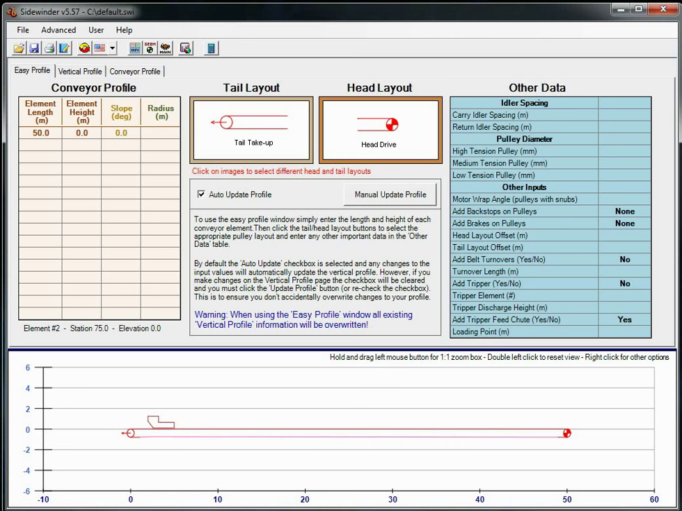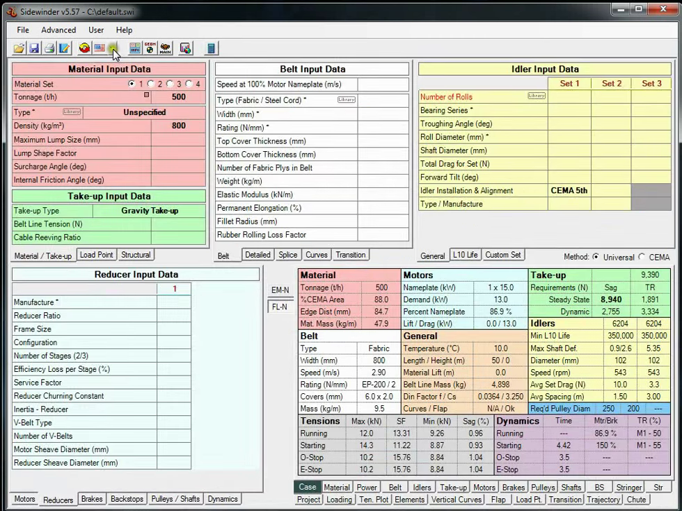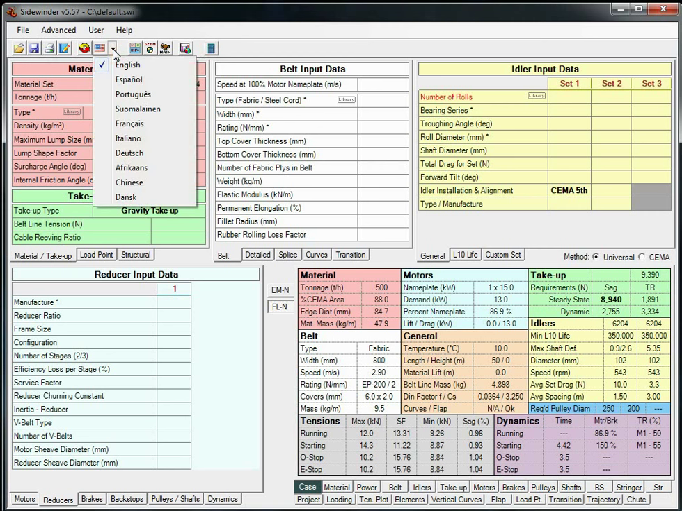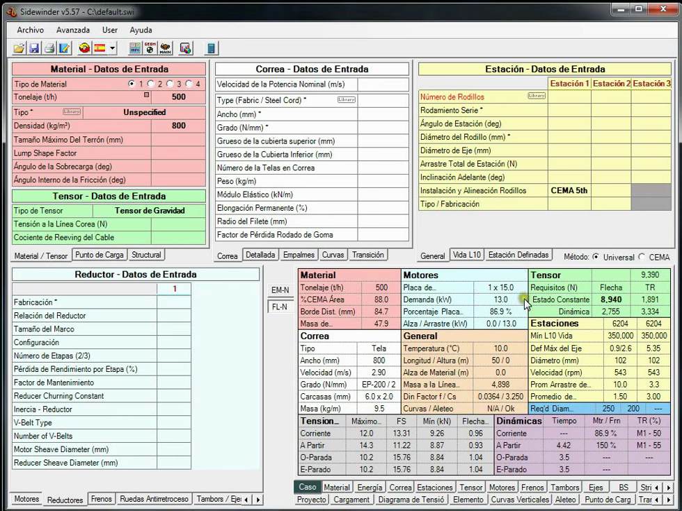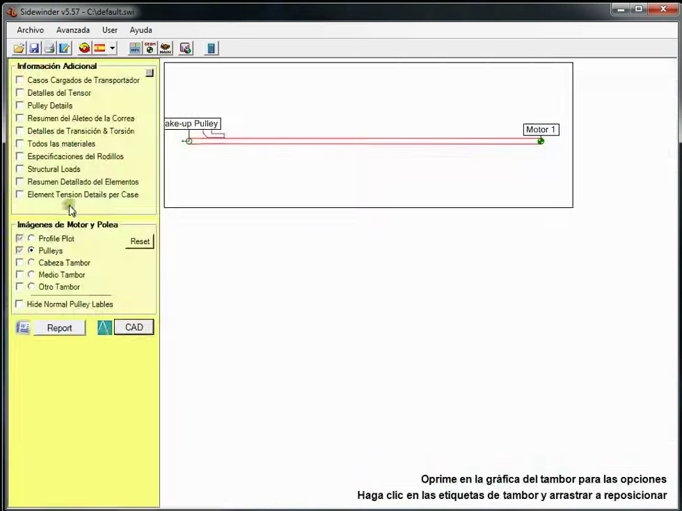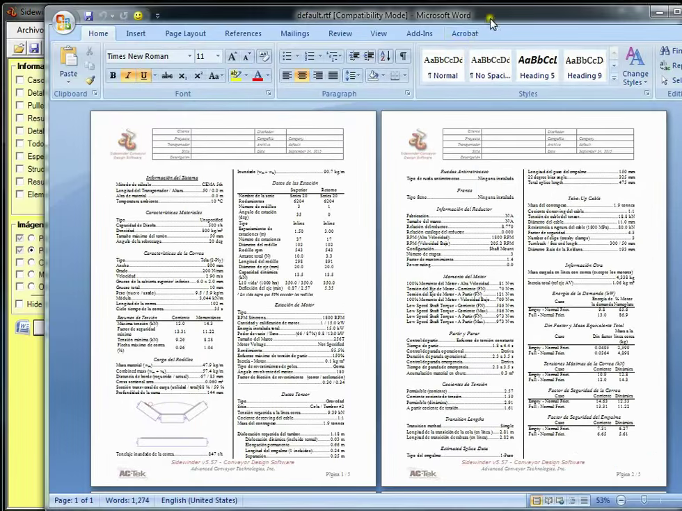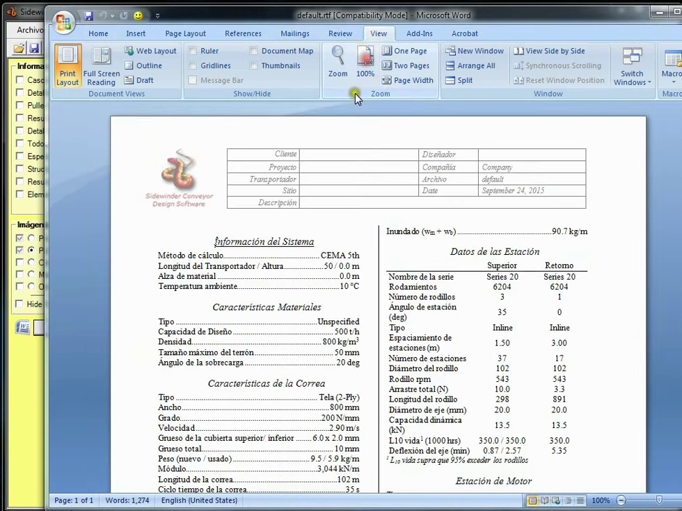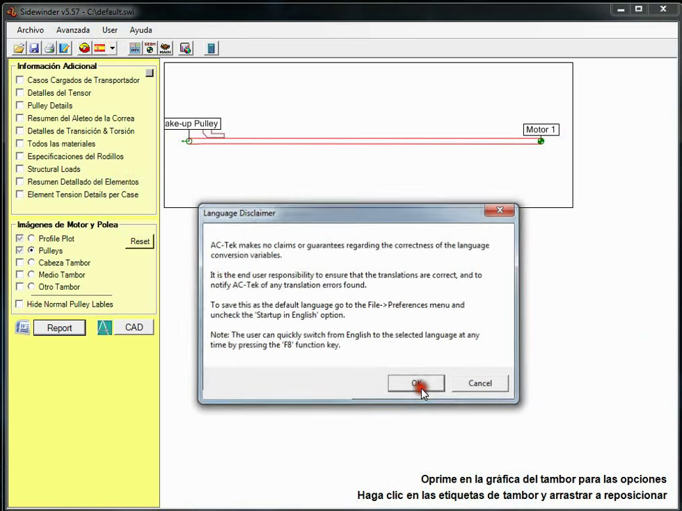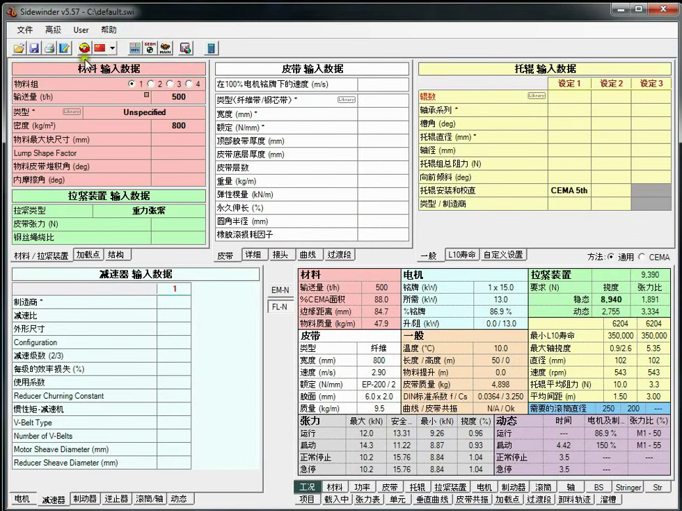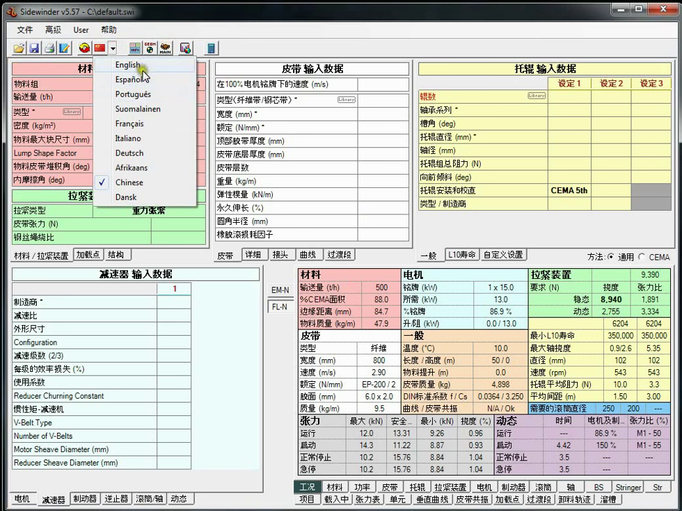Another quite useful feature is essentially the language support. If English isn't your native language, if you're Spanish, Portuguese, French, Italian, we do support a number of other languages in Sidewinder. If you simply go up and select that language, you'll see all of the input and output are automatically converted for you. It's very powerful, very nice, as well as all the reports and whatnot will all be converted as well, which is quite a nice feature. If you're in Chinese, Chinese is fully supported. So that's very, very useful as well. We'll go back to the English.